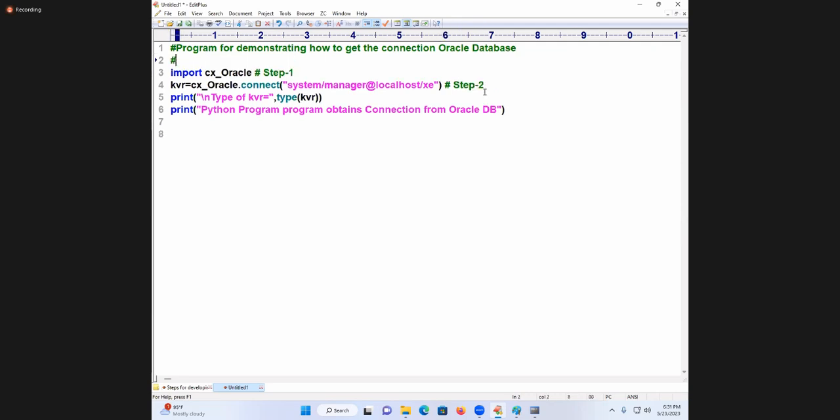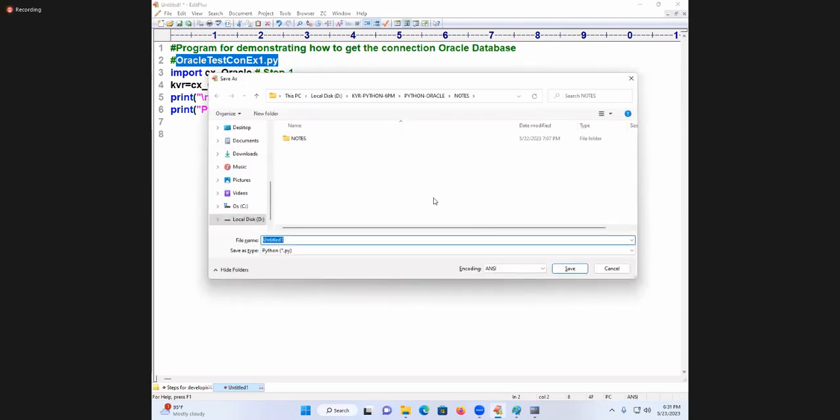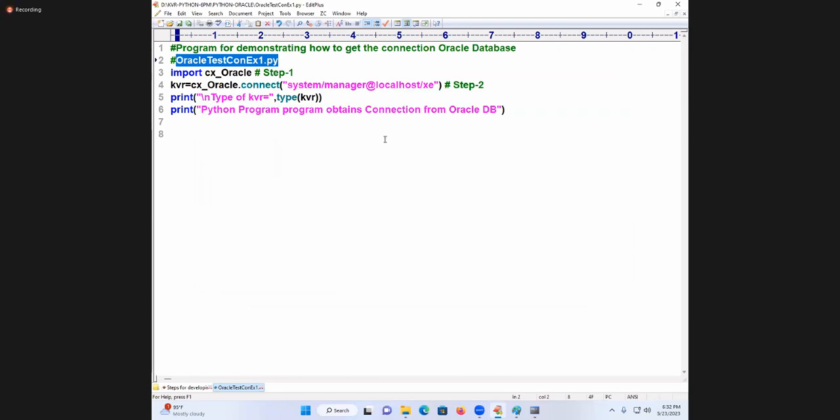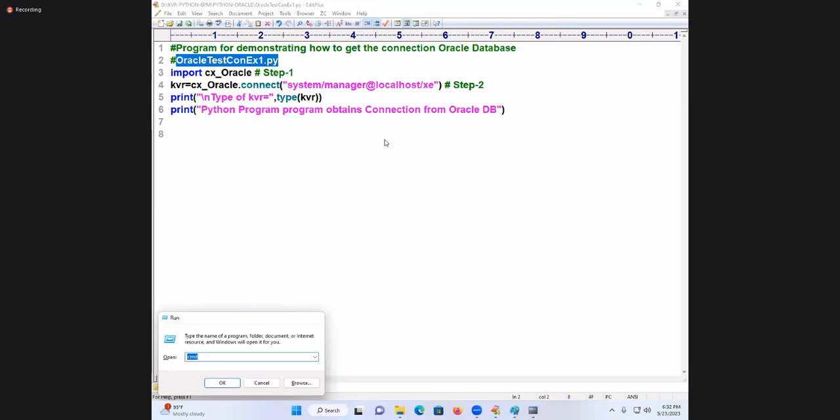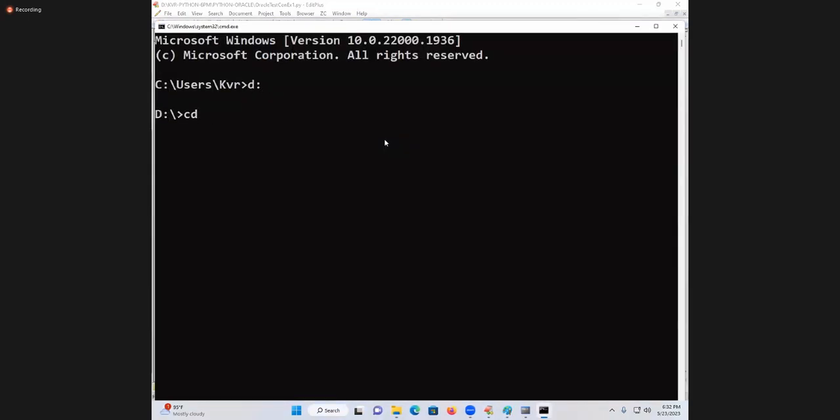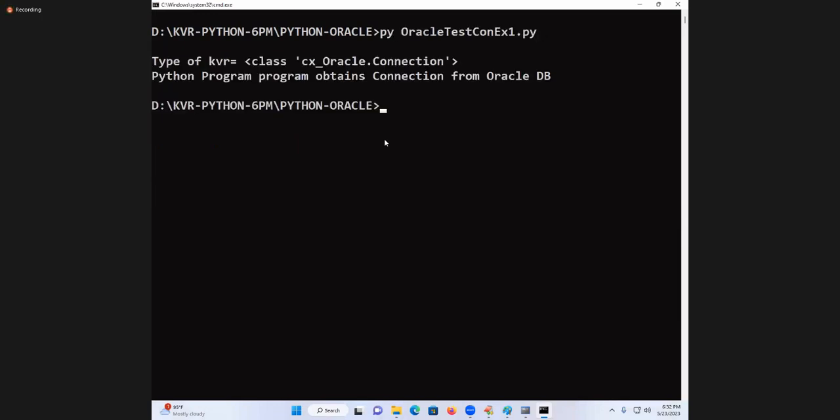So let's save it. Oracle test connection example 1.py. Save this code. Now I am going to save it. Done. Now I want to run my code. Go to the command prompt, D colon, go to our location, Python with Oracle, and there I will run test connection example 1.py. See this now. Got it.